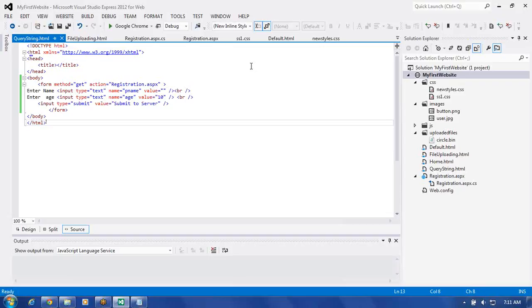Understood this concept, the loose coupling concept? Here I will be using this with ASP.NET, but it's not closely tied. This same page, the query string page, I can use with other technology also. The reason is I just change the action here. Method is get, and for action I can put some other technology-based resource, but that should be deployed on the server. In such cases, it can work. So using this, you can develop loosely coupled websites or loosely coupled systems.